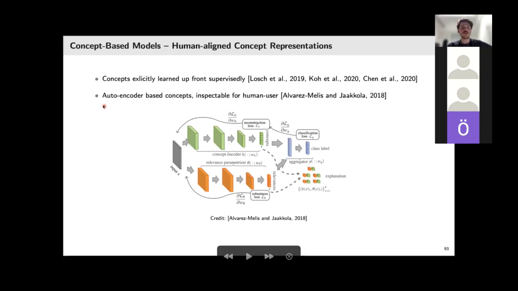Another idea, which is more from an unsupervised setting, is where an autoencoder structure learns a set of basic concepts together with relevance activations for these concepts. These are then aggregated in a top level module. The concepts are learned more unsupervisedly, but due to the encoder-decoder structure, a human user can introspect the concepts, making it more understandable, so you can visualize the concepts and see what in fact these concepts represent.